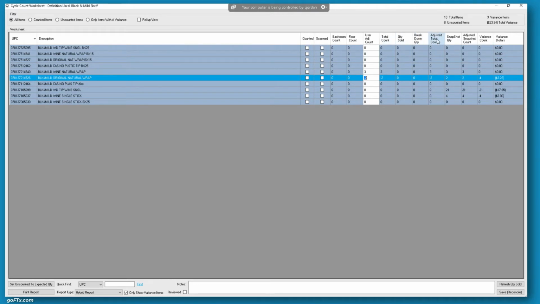Snapshot quantity. Snapshot quantity is how many the system saw as on hand for each of those items at the moment that you started the cycle count using that definition. Adjusted snapshot count is the snapshot count adjusted for quantity sold.